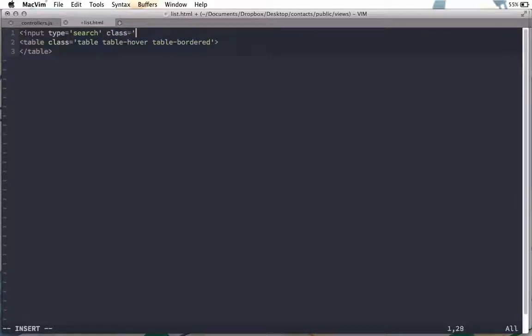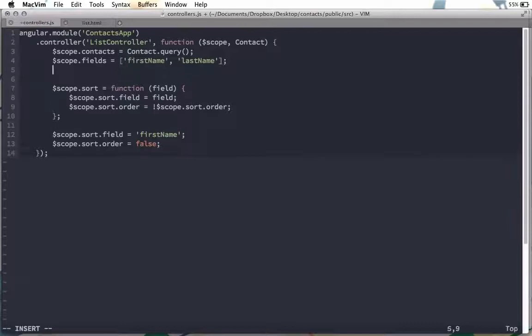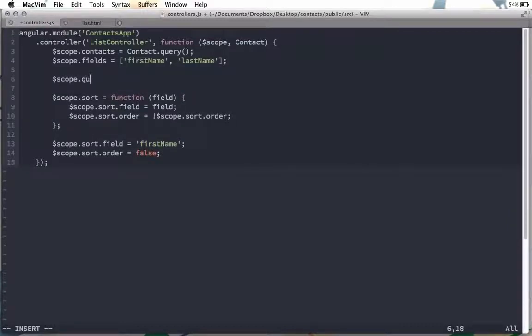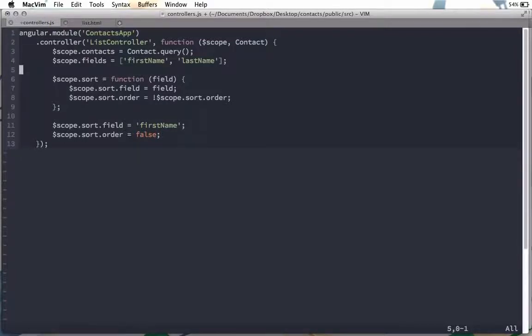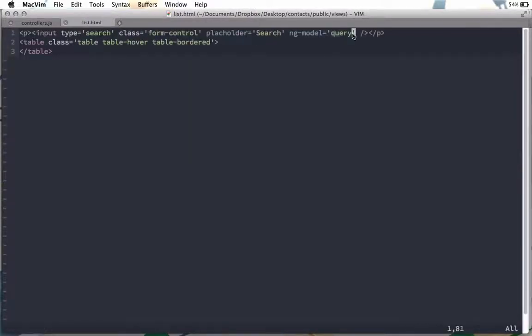We're going to give this the Bootstrap class of form-control. We'll give it a placeholder value of search, and we'll use the Angular directive ng-model, and we'll set that model equal to query. Now you should know when we set ng-model equal to query here, that means whatever is typed into this input box will be set to scope.query. Basically, if we wanted to have a default value there, we could do scope.query and we could set it to something in here. However, we want that to be empty by default, so we can just leave that off. And this value will be changed every time we type a character into this input box.